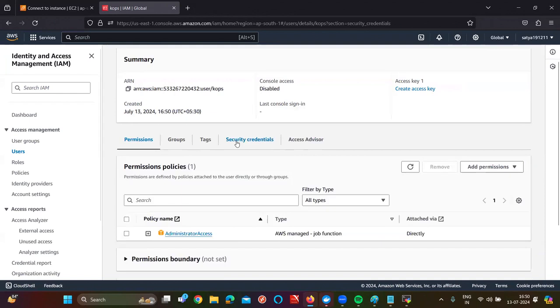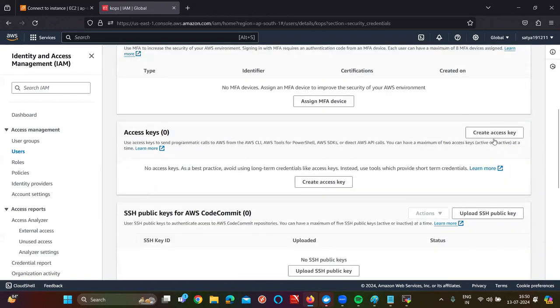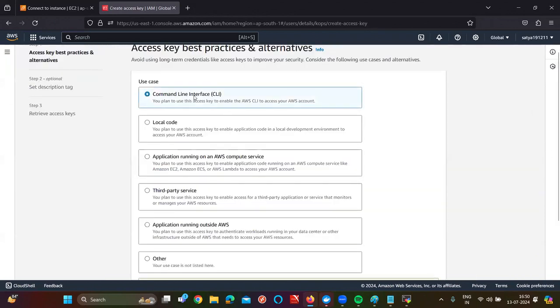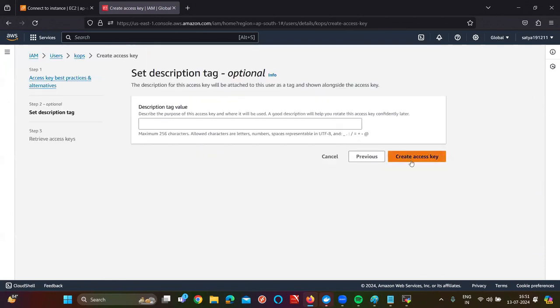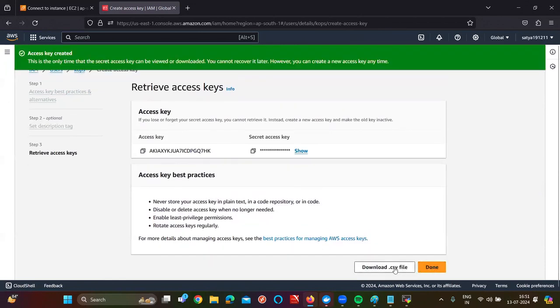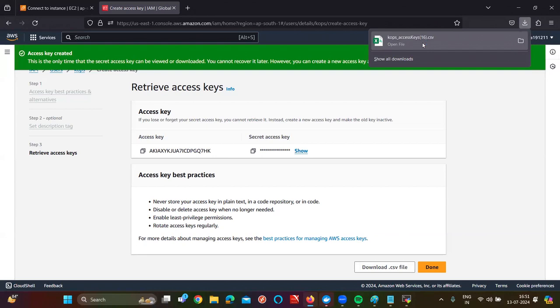Go to the security credentials tab. Now I need to create the access key and secret key. Select CLI, and I click on this checkbox. Next. Create and download this one. Before you click on done, you need to download. So I'm downloading this one to my local. So I have the KOps keys in my local, and in future I can reuse them.